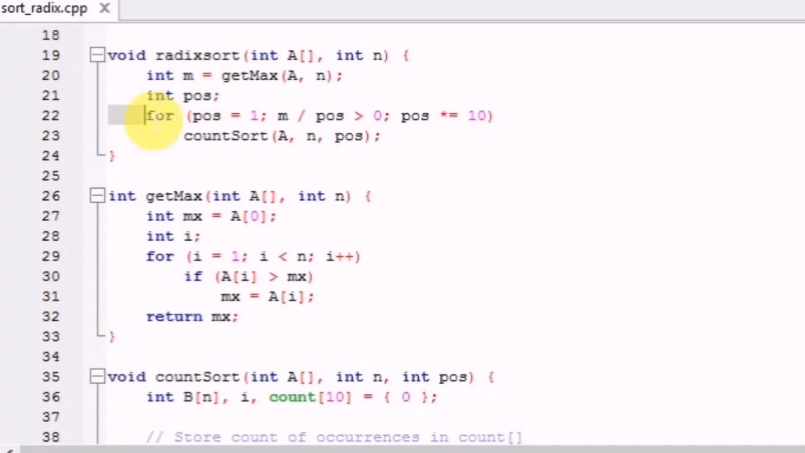Then for pos equals 1 till m by pos greater than 0, we are calling the function count_sort. We already know that Radix-Sort works by sorting the elements according to the place values, right? So after getting the maximum element of the array, we can get the maximum number of place values in the array, right? So if the number is 740, then there are 3 place values.